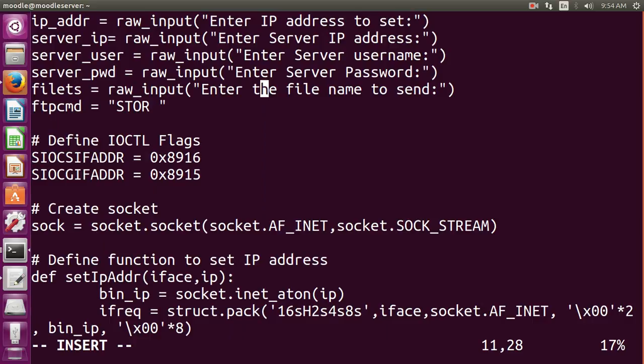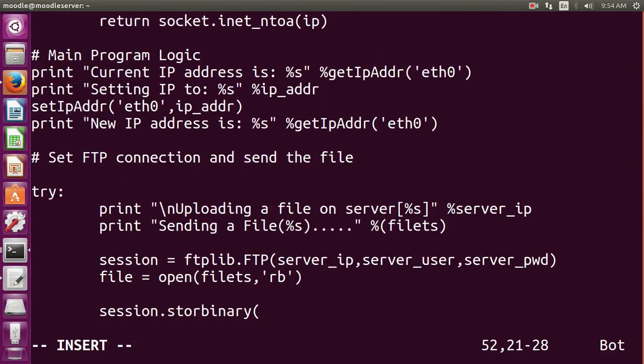So ftp_cmd is the variable that stores the commands. So we will use the ftp_cmd variable here. Then we'll attach the file name, file_ts, and then after that our file, the file descriptor, which is returned by this open system call. So here we are storing our file on the FTP server with the help of the store binary function. Then we will close the file with the help of the close function call.